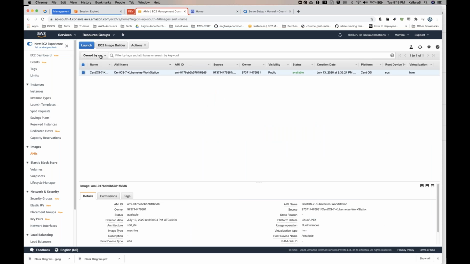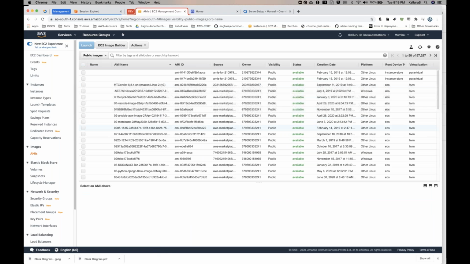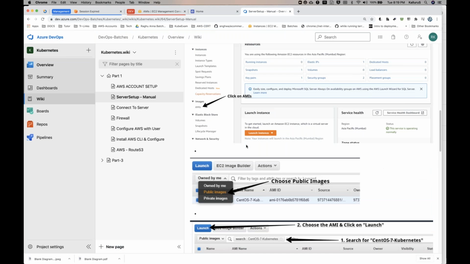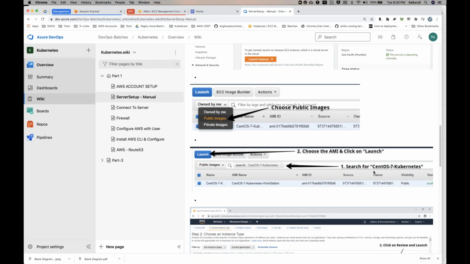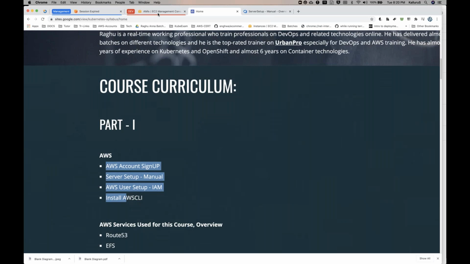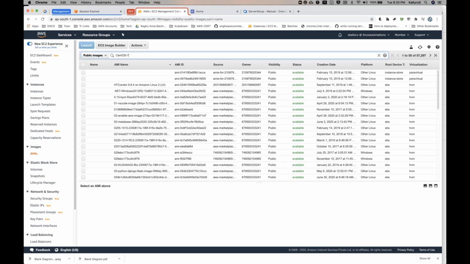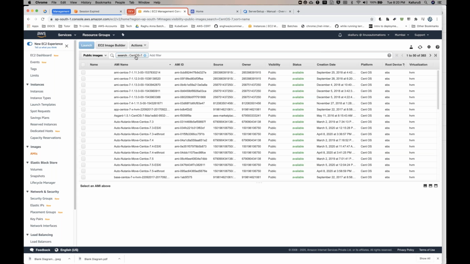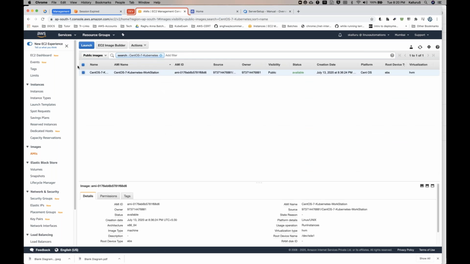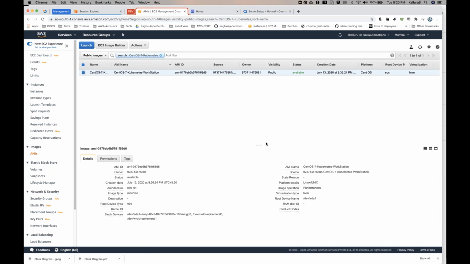So you search for public images, you'll get a lot of things. And you search for some word called CentOS-7 Kubernetes. Okay, so I will go and search this. CentOS-7, I'll try only this much, and I'm getting so many results. Okay, and CentOS and Kubernetes, and enter. You get only one image. So that is my image, which is a customized one.